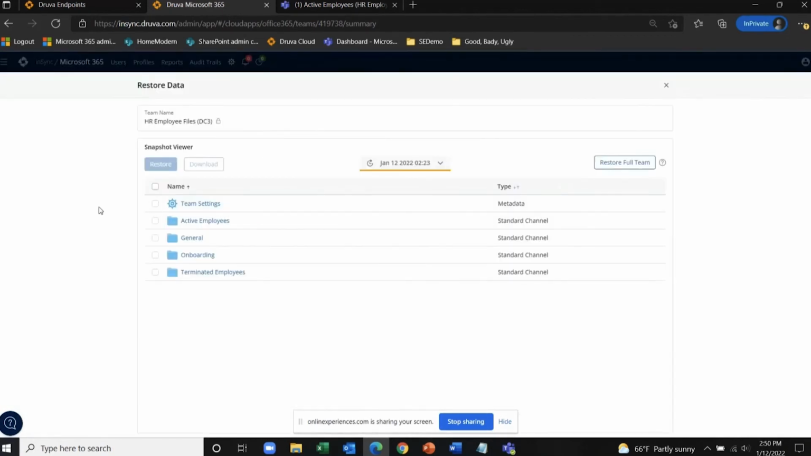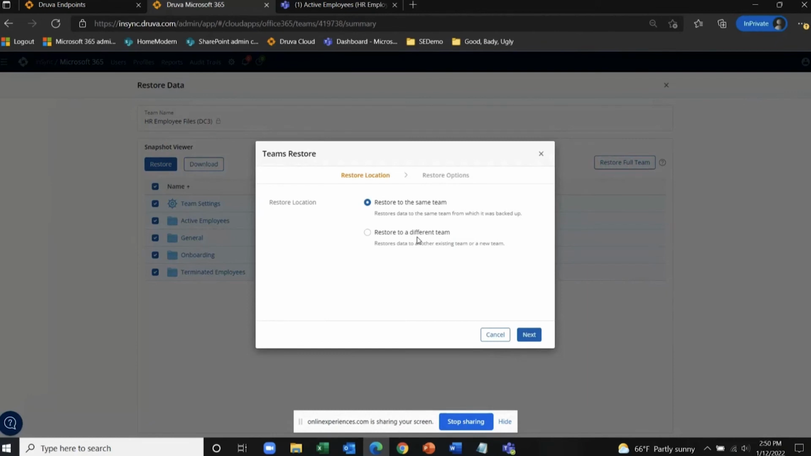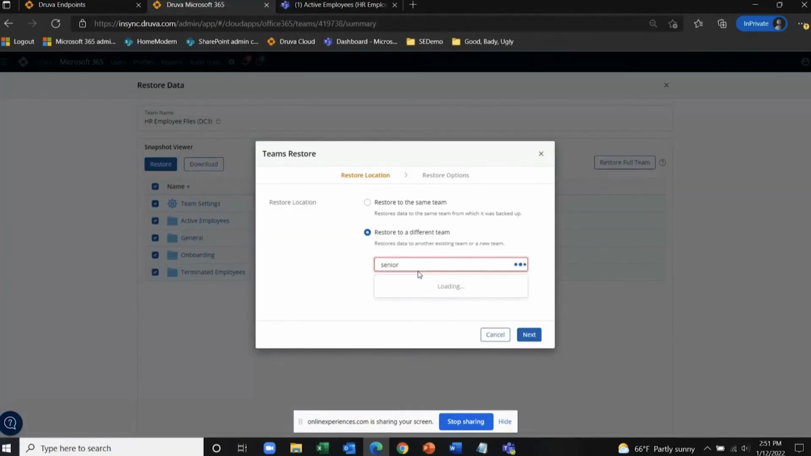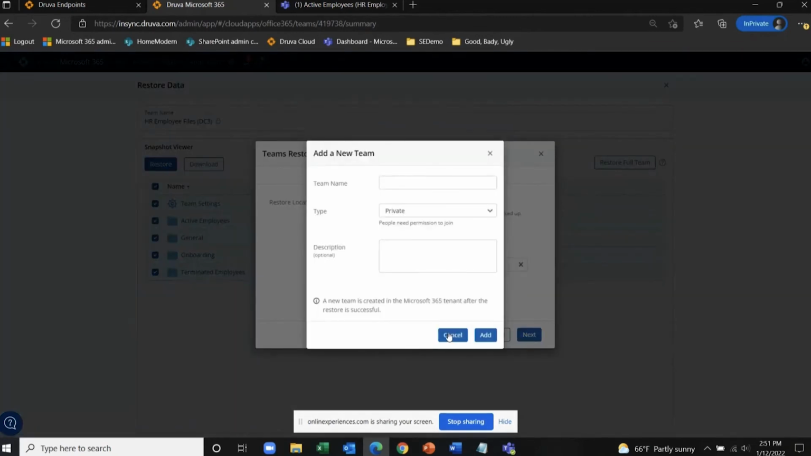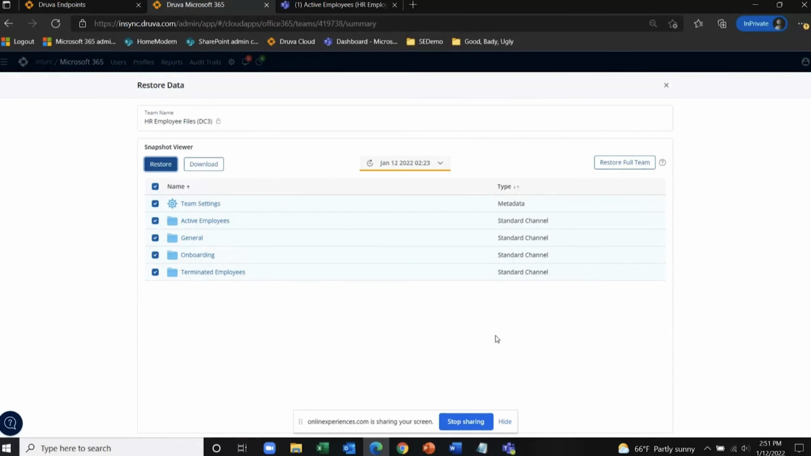So, let's go back in here to restore this. Let's just say I'm just going to restore this one back to the same team, to a different team. So it could already be there. This is HR. Let's look at, let me think. Senior leadership. Well, let's say I wanted to restore this to an existing team. It might take a minute to actually go find that one, or I can create one on the fly. And when it does that, it'll put back the same members, the owners that you have in there, the same structure, the files, and restore the conversations that are there.